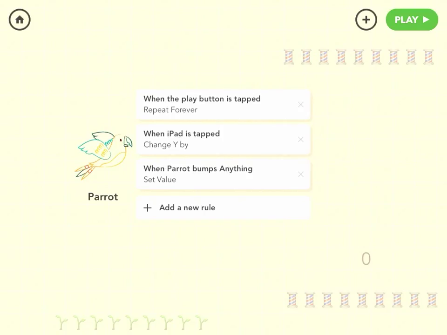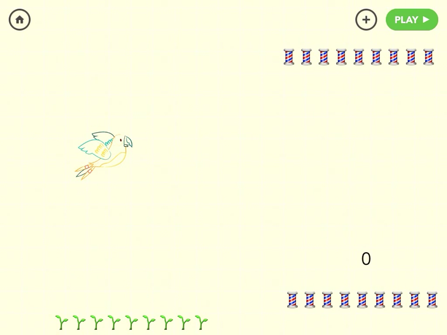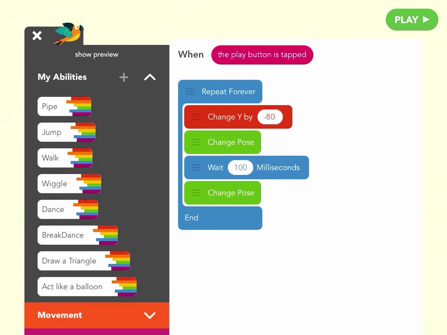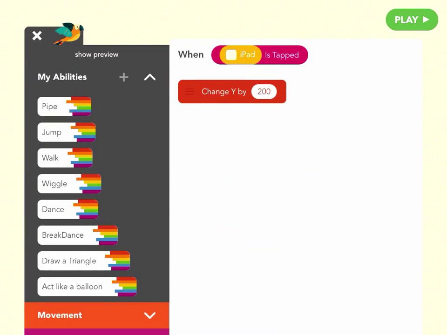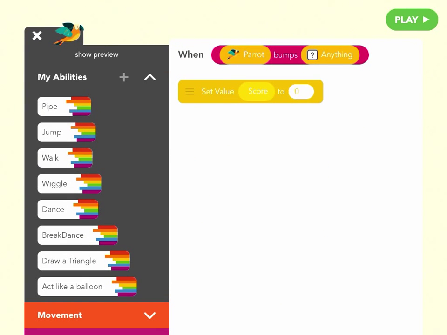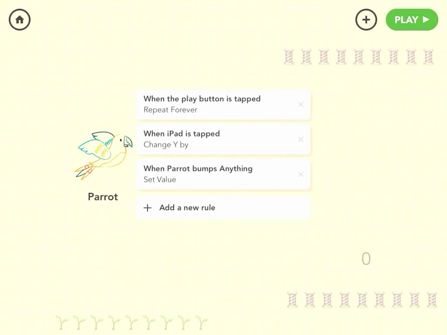If you have done so, you might want to think about ways that you could possibly improve how the score works and how the game functions. But if you managed to get to this point, you've done a really, really good job. So we've programmed the bird with 3 different things. The first one was to fall down and also change its pose. The second was to change its Y position by 200 whenever we tap the iPad. And the third was whenever it bumps anything to set its value score to 0.